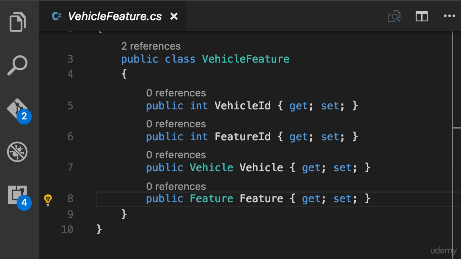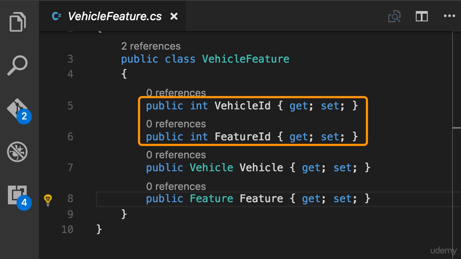Okay, one last step before we create a migration. In the VehicleFeature class, we should have a composite primary key. So these two properties should uniquely identify a vehicle feature. We don't want a separate ID property here because that's just redundant. With a composite primary key, from a data integrity point of view, we can ensure that a given feature is not duplicated in a given vehicle. So we should only have a record with a given vehicle ID and a given feature ID. In other words, their combination should uniquely identify a vehicle feature.